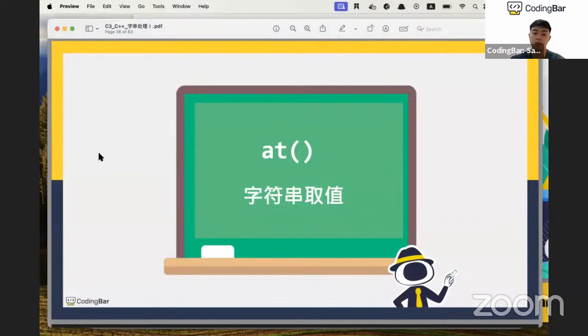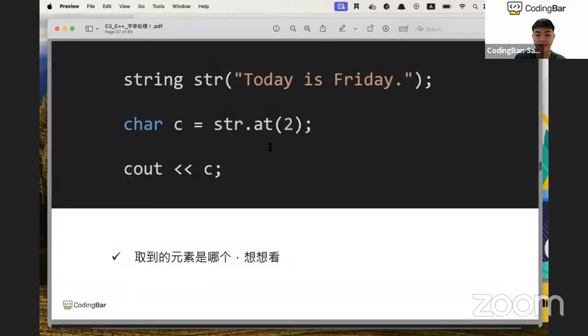And then there is a function called at. At is for us to retrieve the character value from a string. Let's say we have a string called today is Friday. Then using at 2, we get the value D, because this is at index 2. So index 0, index 1, index 2. D is at index 2.